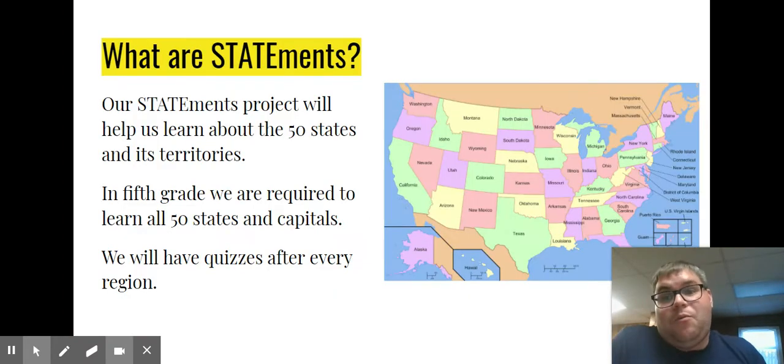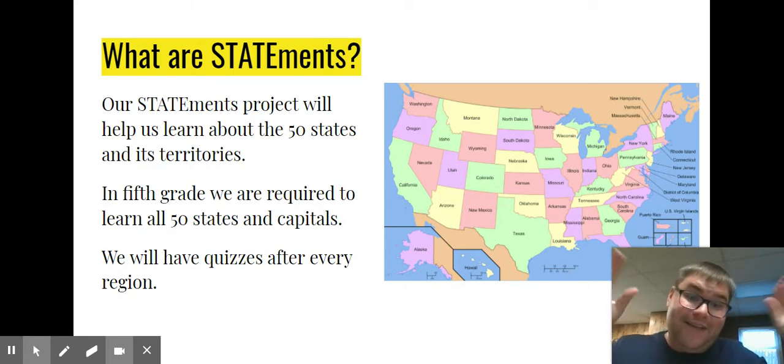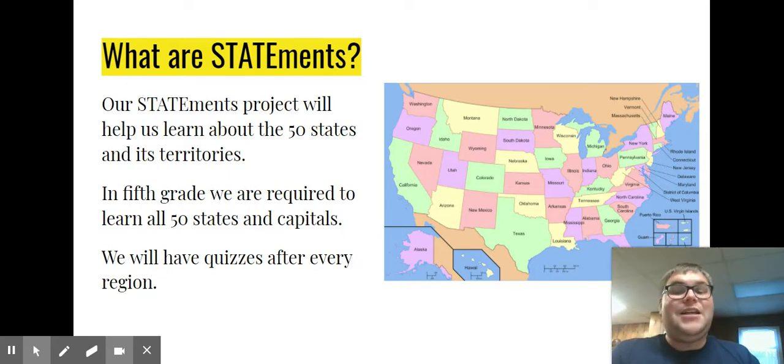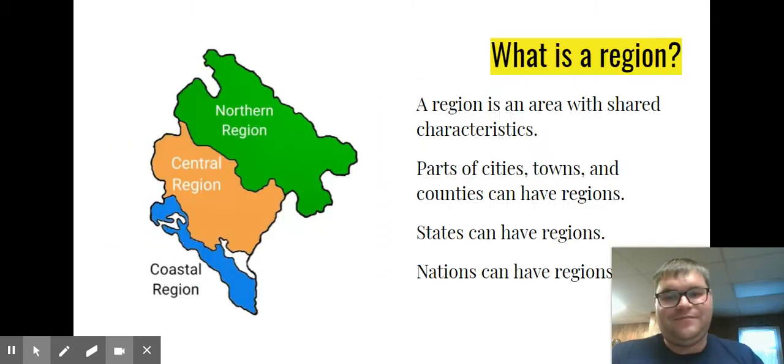We're going to start here with what are Statements. Notice STATE is in all caps because we're learning about the states, obviously. The Statements Project will help us learn all about the 50 states and the United States' territories. In 5th grade, you're required to learn all 50 states and their capitals, but I'm going to make it more fun than just that. We're going to do some fun activities. There's going to be some art involved as well. And you'll have quizzes after each region.